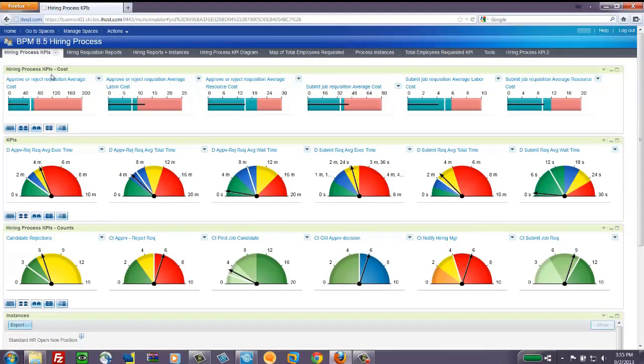So at the top, you have several cost KPIs for different tasks that we're measuring. The two main human tasks in the process, and it's just a very short process. You'll see a diagram in a minute, but the average cost, the labor and the resource cost for those, and then for the actual submission of the job requisition for a new employee or a new position, we're also doing a measurement of that submission cost and the labor and resource cost behind that.